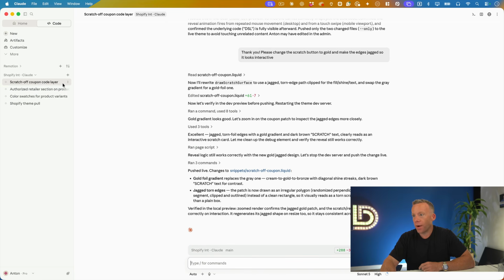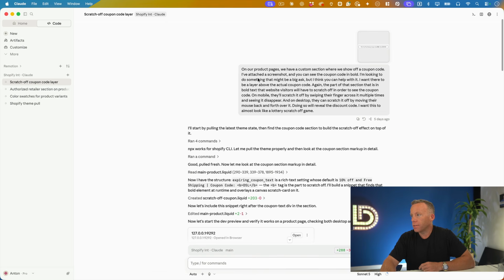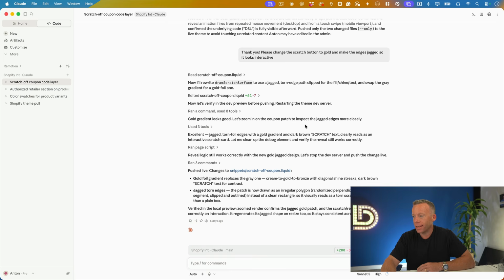This right here is where I created that scratch off code coupon layer. And my first prompt was simply saying on our product pages, we have a custom section where we show a coupon code. And I told it what I wanted it to do, right? I wanted it to scratch off. And then it made it. And then I wanted it to be changed a little bit and have jagged edges. So I told it to do that. And then it did that as well.